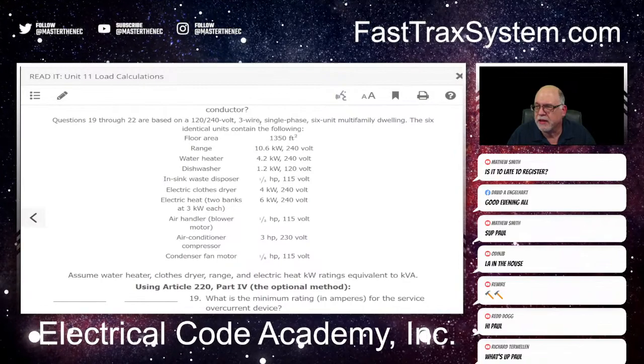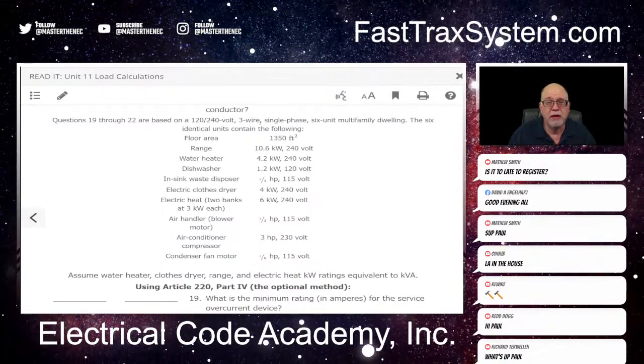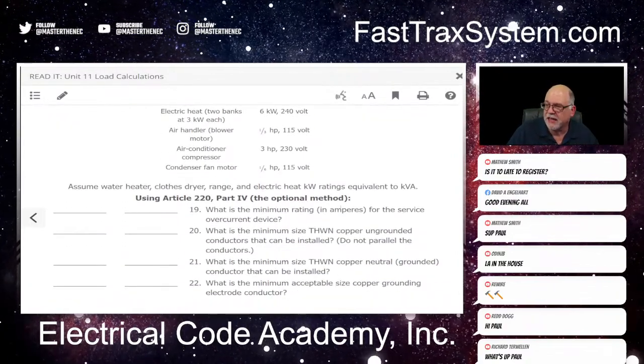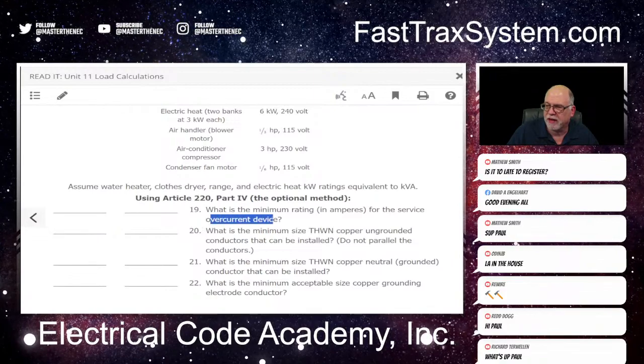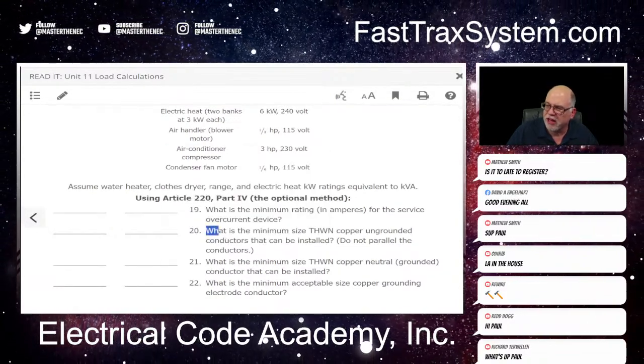We're going to follow and answer all the questions here. It looks like we're going to be doing the minimum rating in amperes for the service overcurrent device. So we'll be doing just the device, and then we're going to be sizing the conductor.